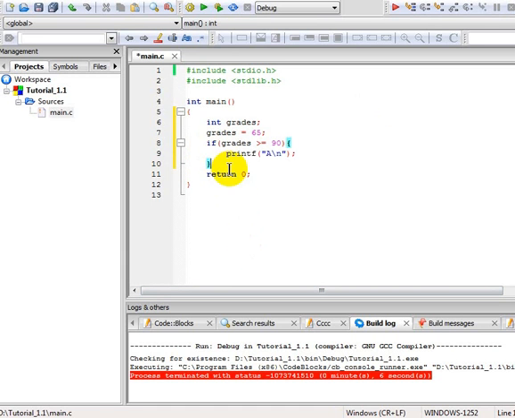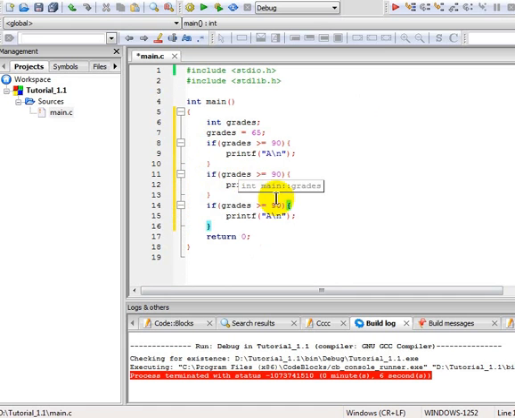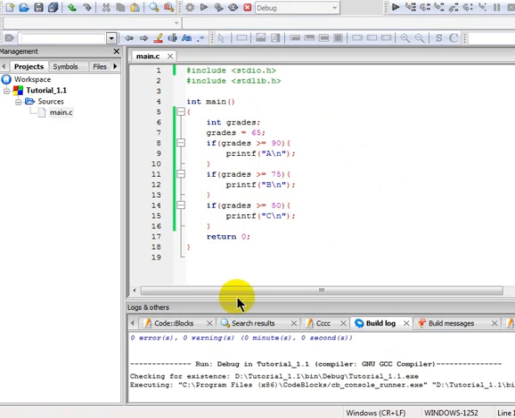Now similarly, I'll just copy it to save time. I'll just paste it. Too lazy. Okay, this is enough. Now if grades are greater than I guess 75, I'll just give it a B. If grades are greater than 50, then I'll just give it a C. Okay, now it's printed.